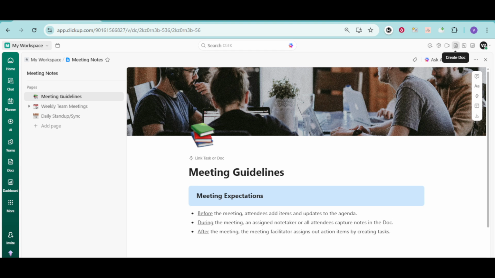When you do, a drop-down menu opens. This menu lists different types of items you can create. Look through that menu until you see the option labeled Doc. The wording may be short and simple, but this is where all your written content and documentation will live. Go ahead and click on Doc.